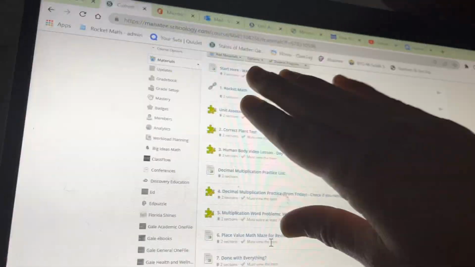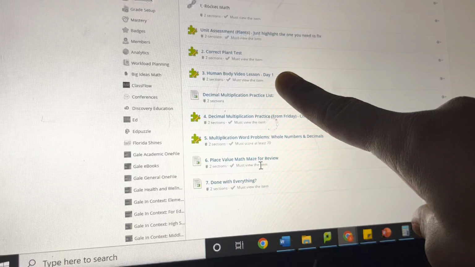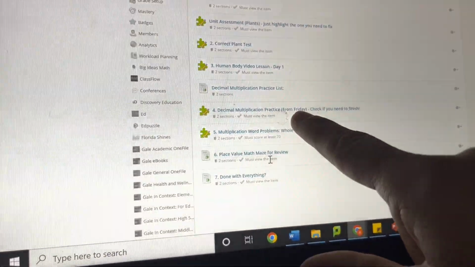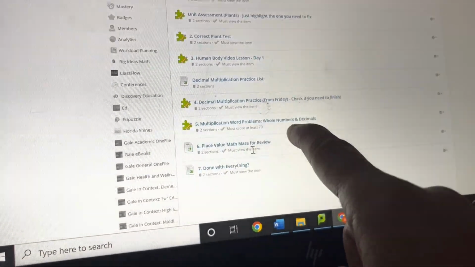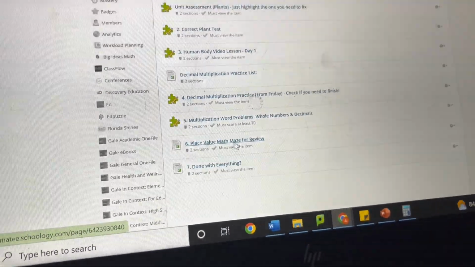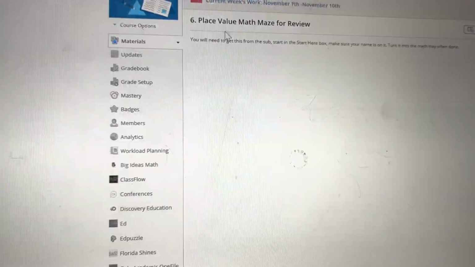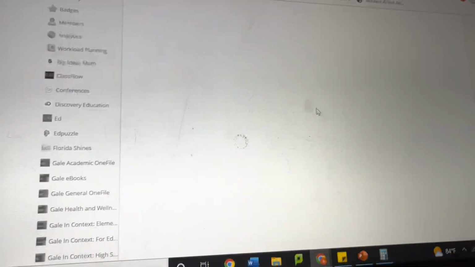If you get done with this, you've corrected the plant test, you did the human body video lesson, you finished or fixed anything that you needed to from Friday, you did the word problems, you did your 3 attempts, or you got a 70 and you were done. Miss Haddad was going to print this. There's nothing here. It just says that you're going to get this paper from the sub. Start in the start here box. Make sure your name's on it when you're done. Turn it into the math tray.